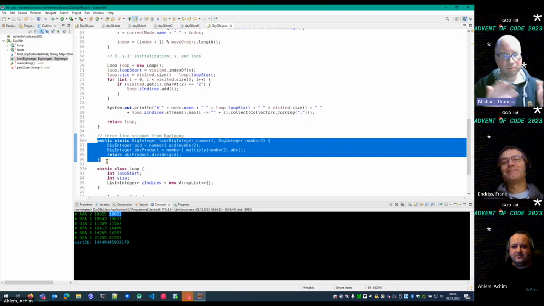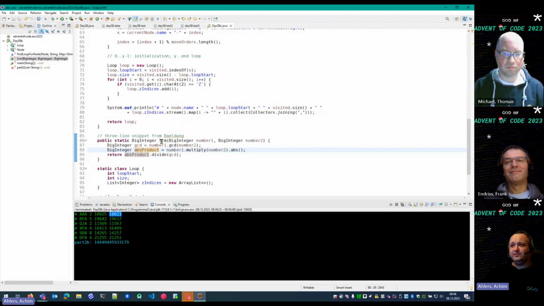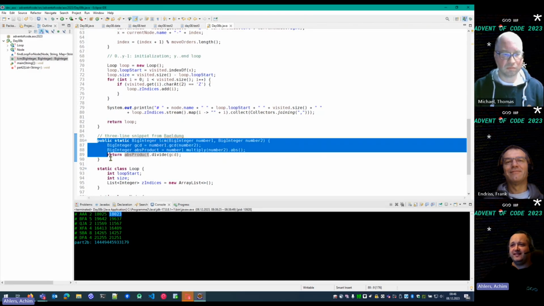And Achim, for you, what was the biggest challenge this day? I didn't actually know that Java has its own implementation of GCD. And as such, I tried to implement LCM based on prime factors, and somehow did that wrong. So, guys, if you want to do LCM in Java, just use this.